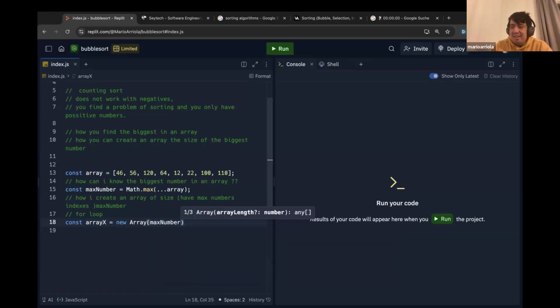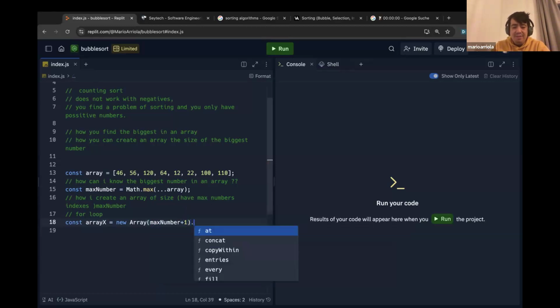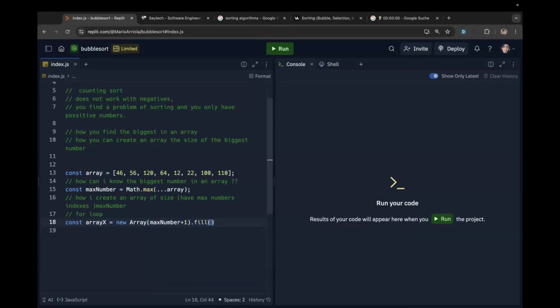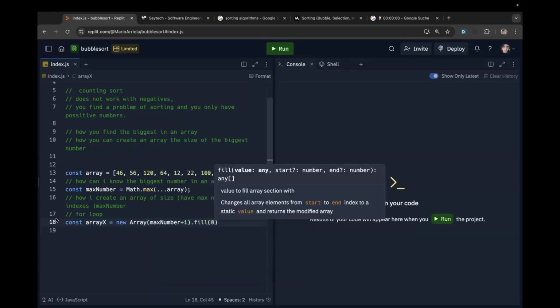Max number. We usually add 1 because remember that arrays start from 0, right? And if max is 120, you will have 120 elements, but the array will start with the index 0. And we can fill it, just say fill in this case. You can fill it with 0, for example.